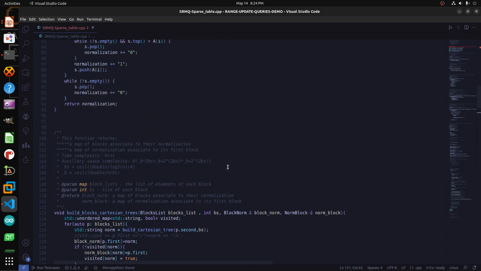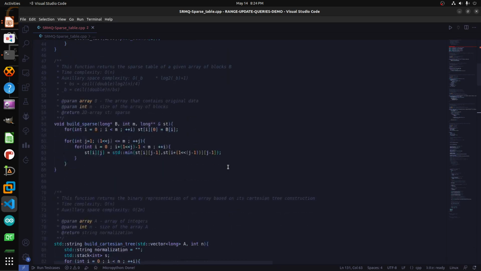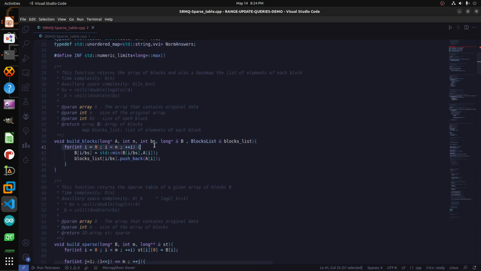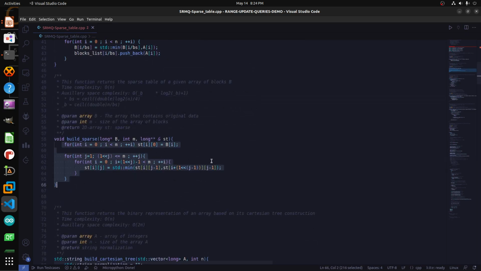Let's see quickly how this function works. This function is easy for building the blocks. We'll build the array of blocks using the same principle as we have seen in the previous parts. I don't know exactly which video, I think the video where we have seen the square root decomposition. And for each block, of course, we have to put its elements. The sparse table is easy. We have seen this in the section where we have used the sparse table.